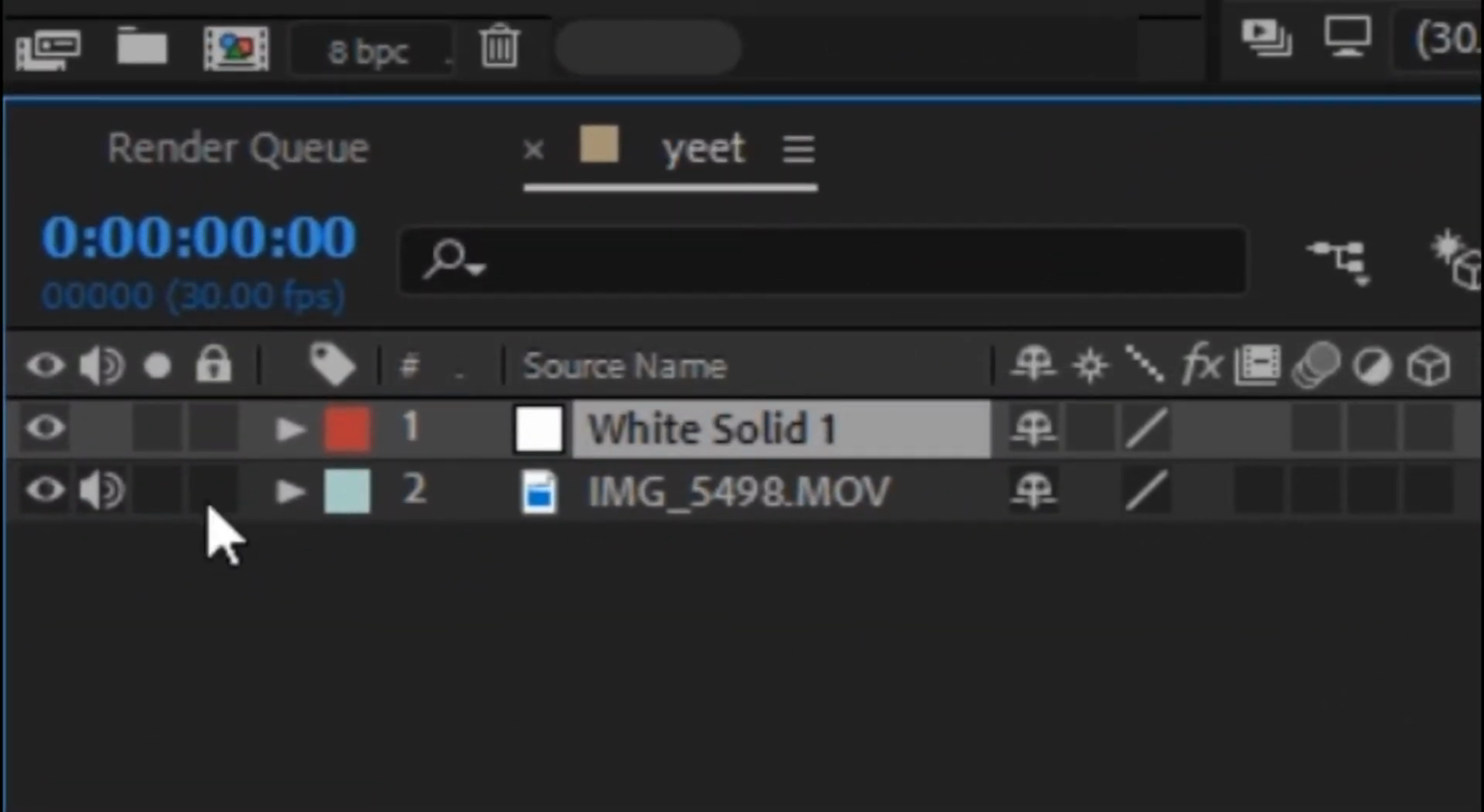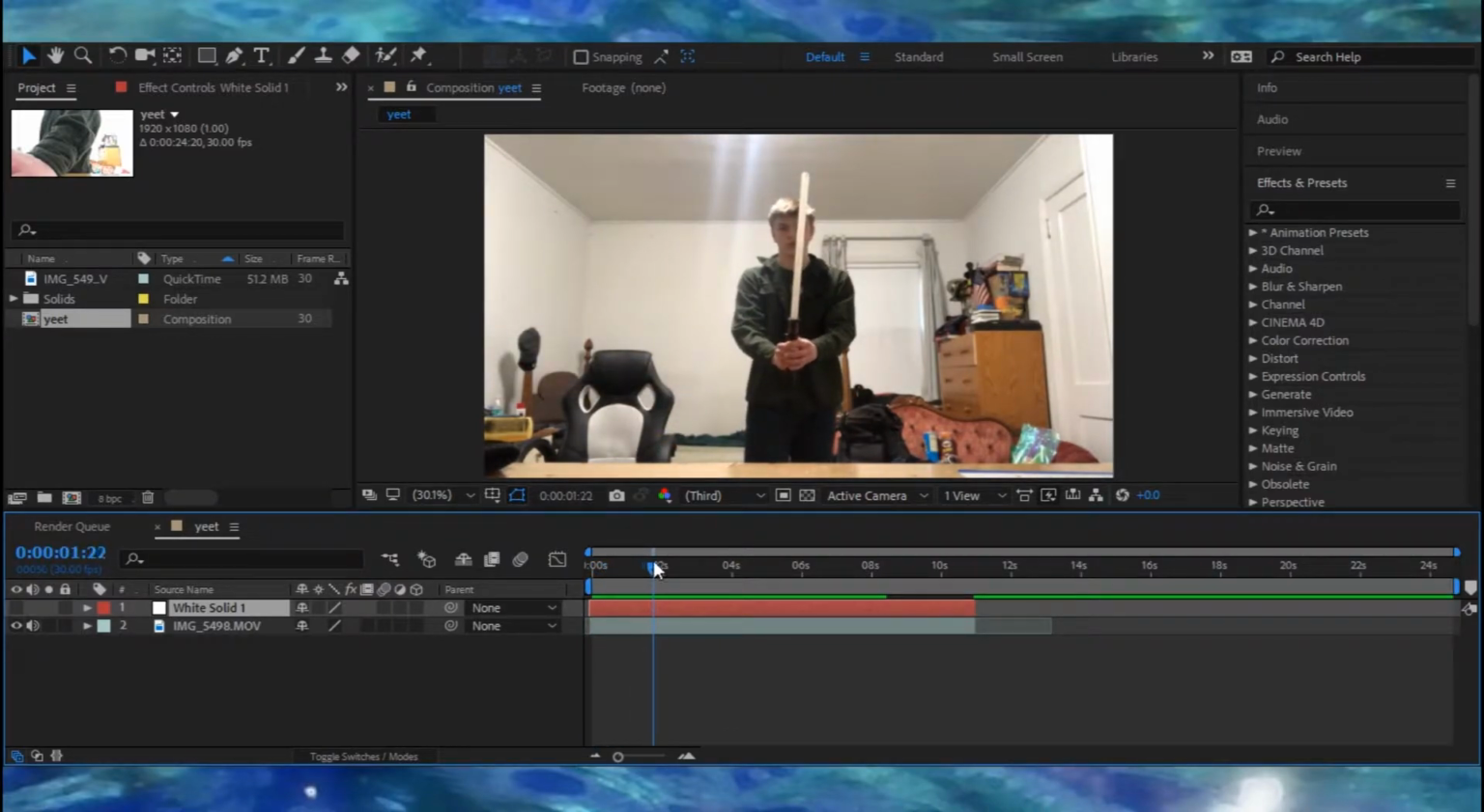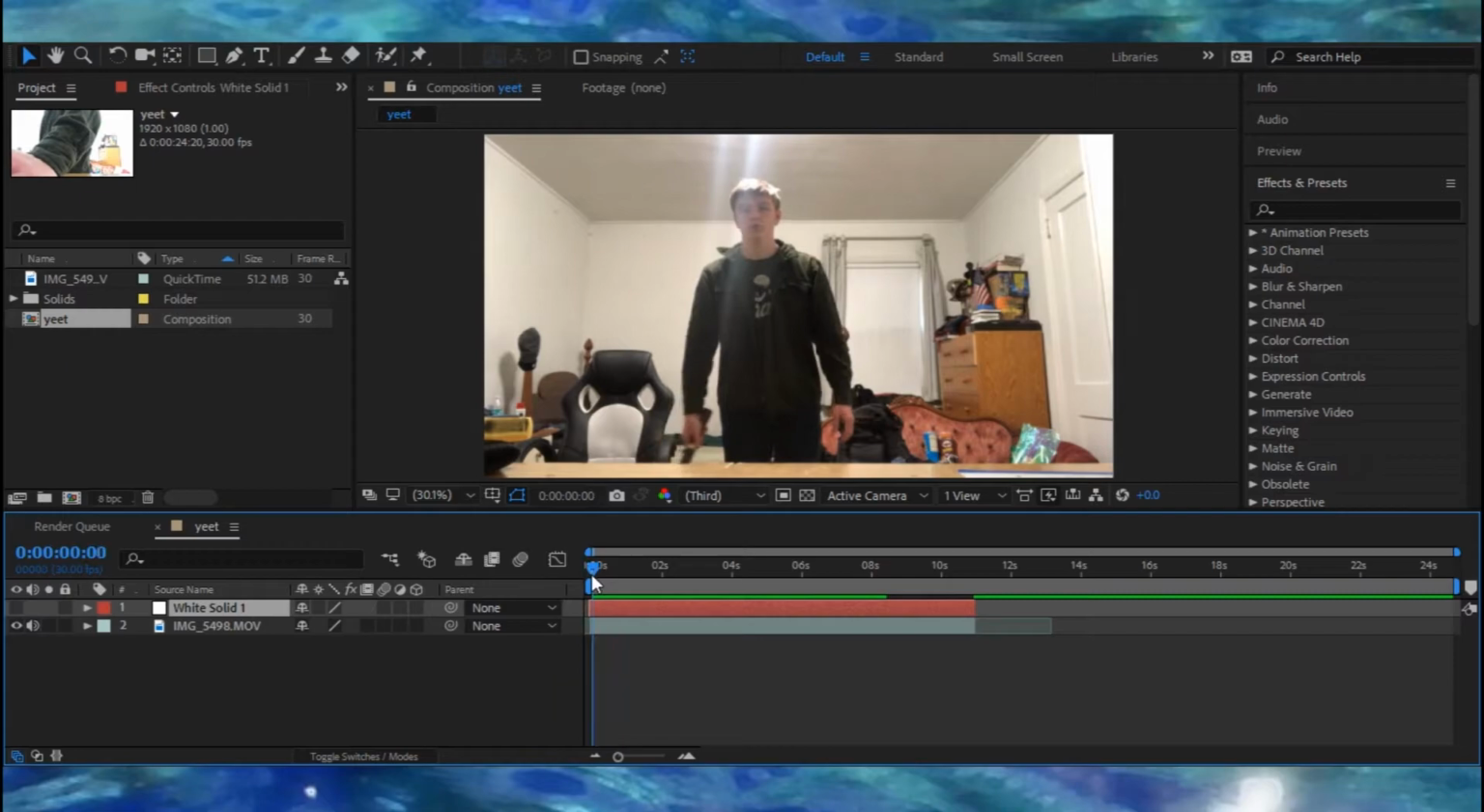What you want to do is actually turn the eyeball off for this, meaning you can't see it, and then go to the first frame that you see the lightsaber. So it could be literally like an opening there, or it could be down here. Like for me, this is the first frame where I start to see the lightsaber, right there.